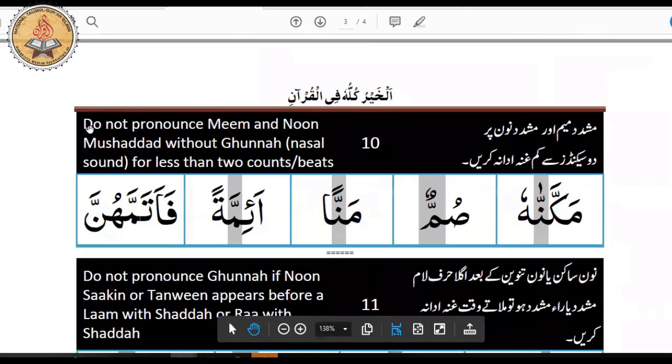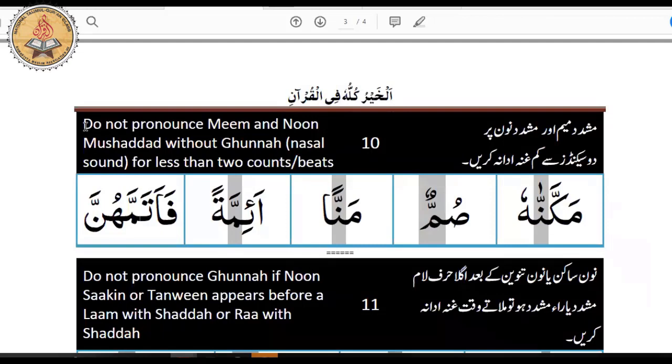Here. So would you please like to read this? Do not pronounce meme and noon mushaddad without ghunna. Nasal sound fullest than two counts beats.